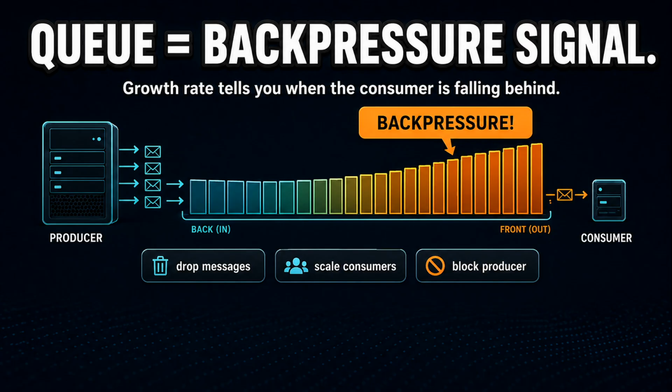Which is also where back pressure shows up. Right. The queue tells you when the consumer is falling behind. If the queue grows without bound, the consumer cannot keep up, and you have to do something. Drop messages, scale up consumers, or block the producer. That feedback signal is one of the most important properties of using a queue in production, not just an implementation detail.